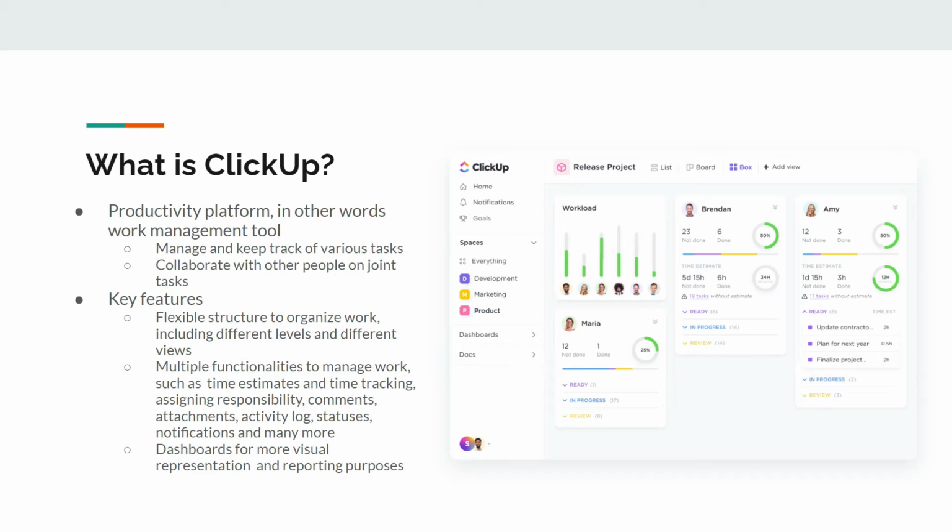An important task of work management is also tracking and reporting. And ClickUp has a separate section called Dashboards for more visual representation and reporting purposes.